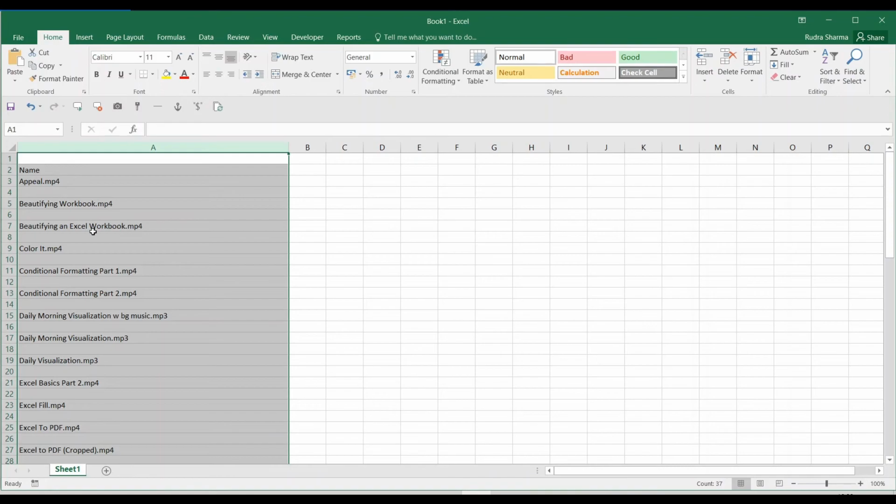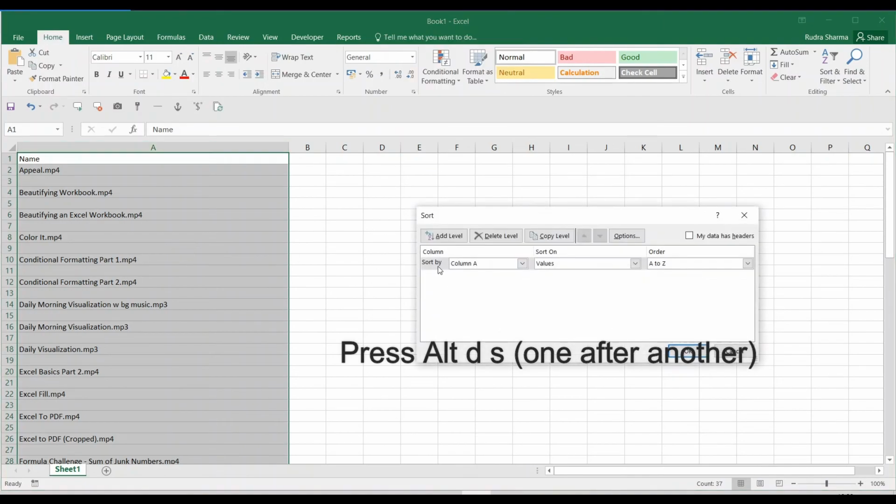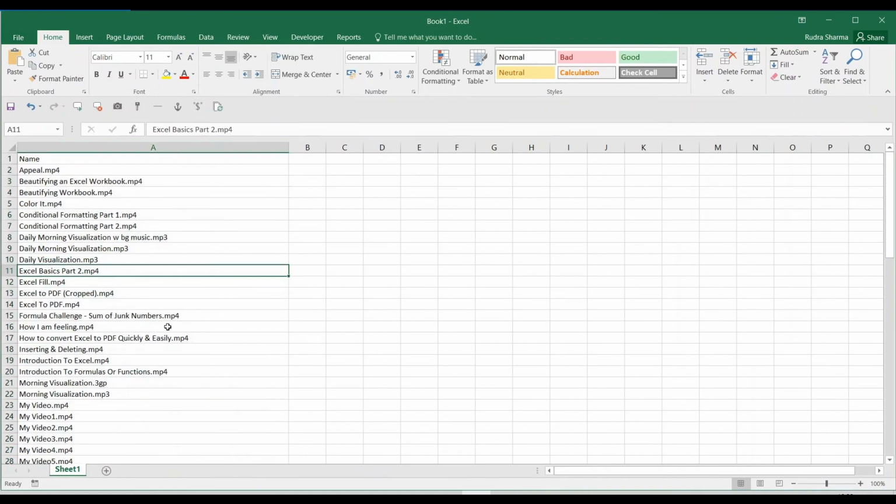I see that there is a blank row in between. So let me remove this. Select. I'm pressing Alt D and S to go to sort, and my data has header. Okay, and it is sorted. Now I got the complete list with extension.